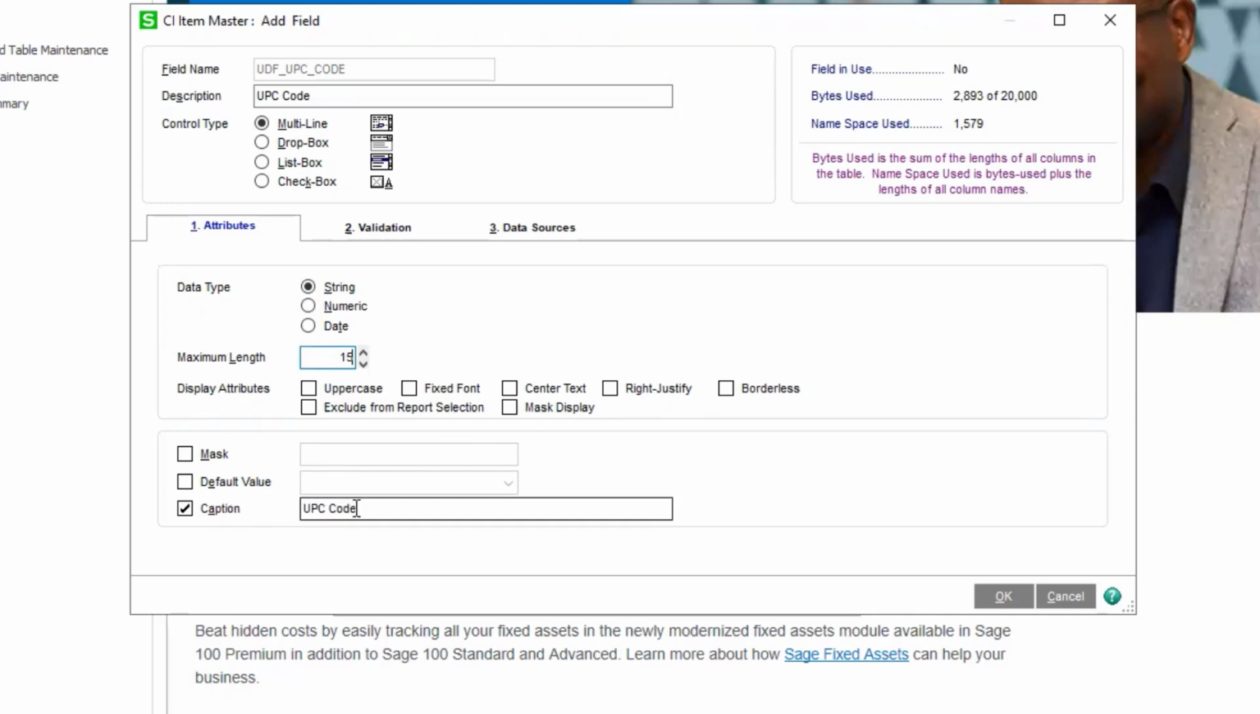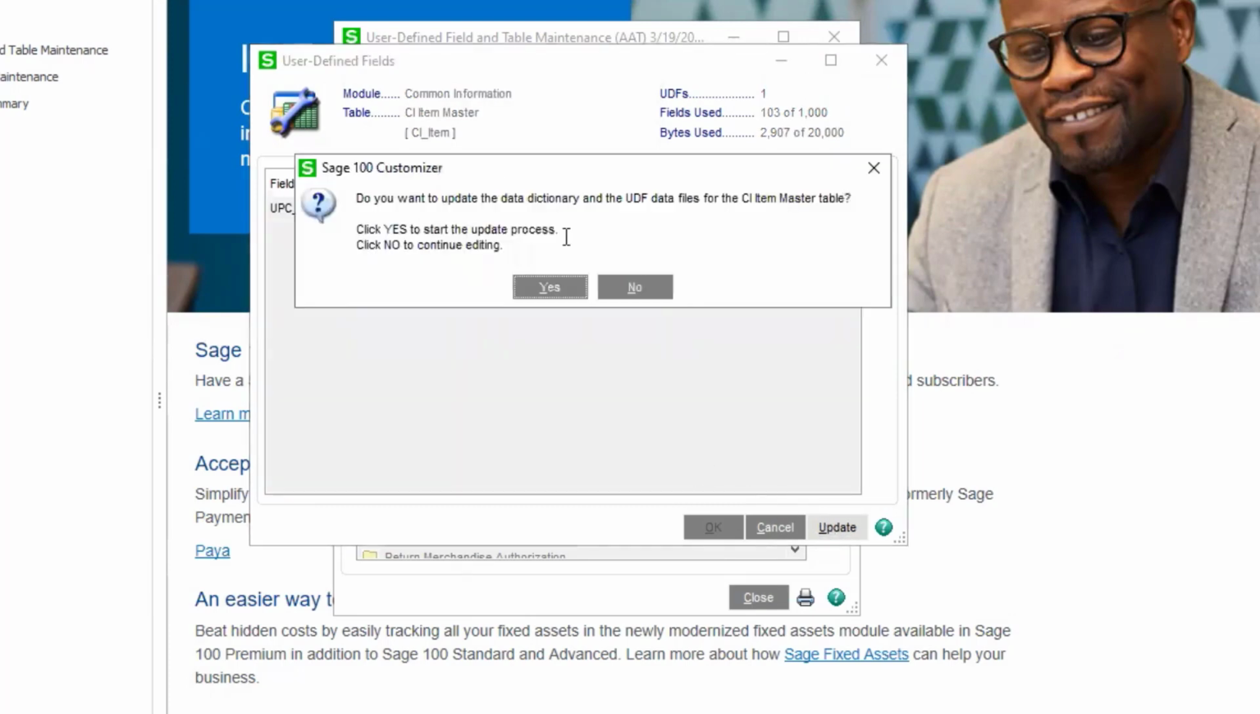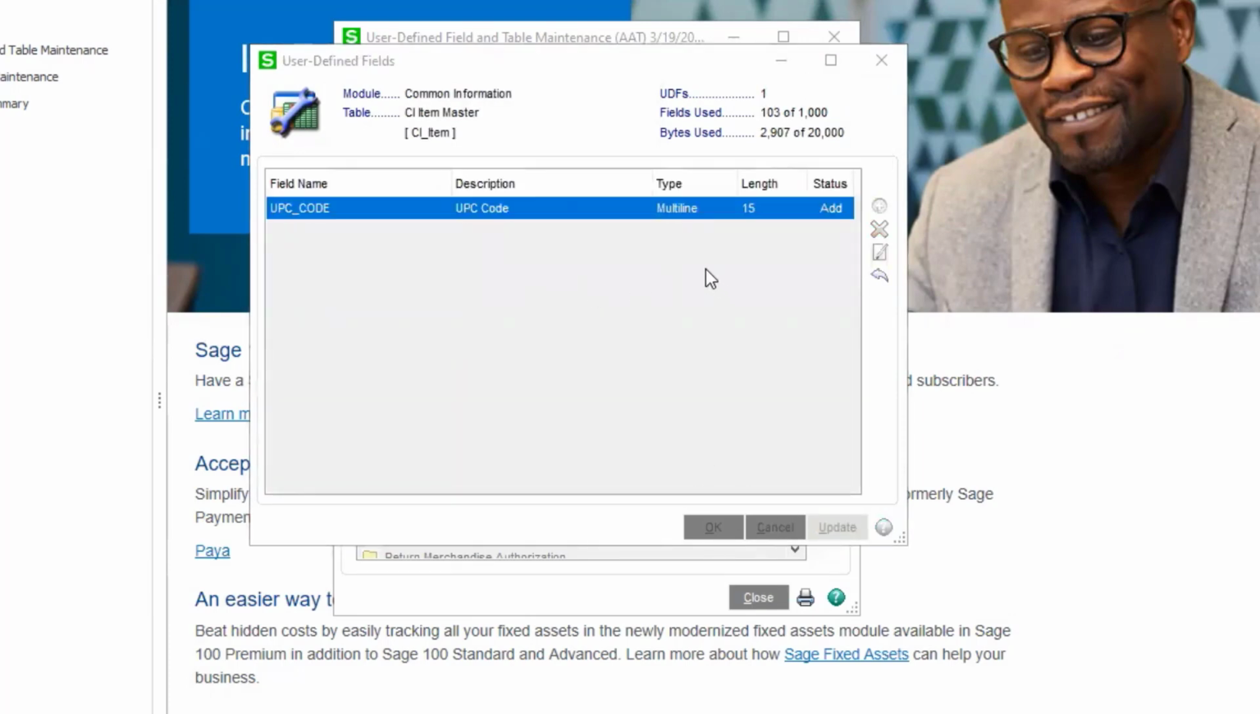Now notice for the caption, it pulled in my description from above. So let's just go ahead and say okay. And then we'll go ahead and say update here. And we'll say, yes, we want to update that.